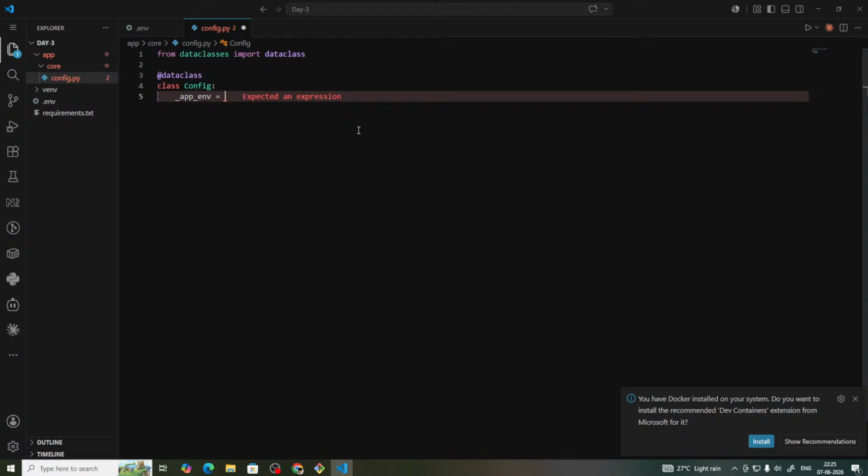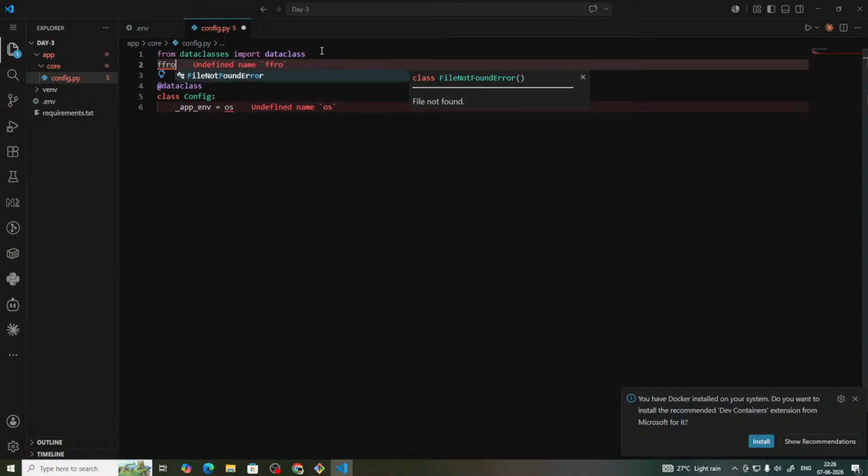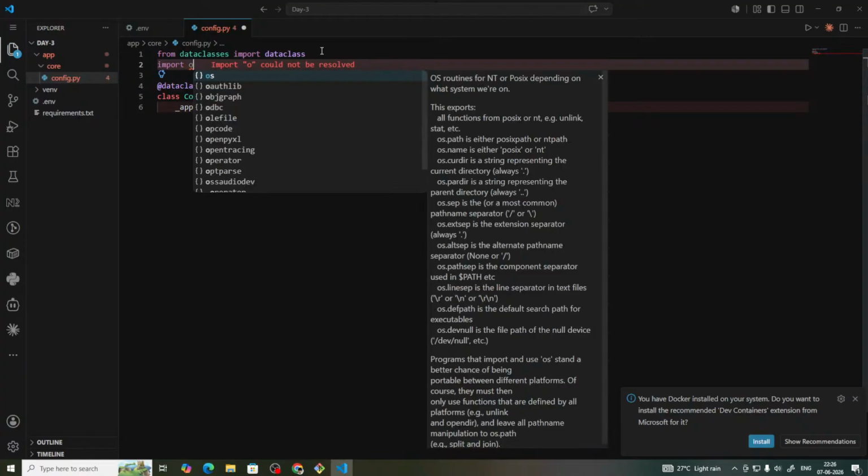Now, from the app environment we need to write. So how to write this app environment? For that we can use two different ways. We can write OS, so we need to import an OS module. Sorry, not from OS, it will be import os.